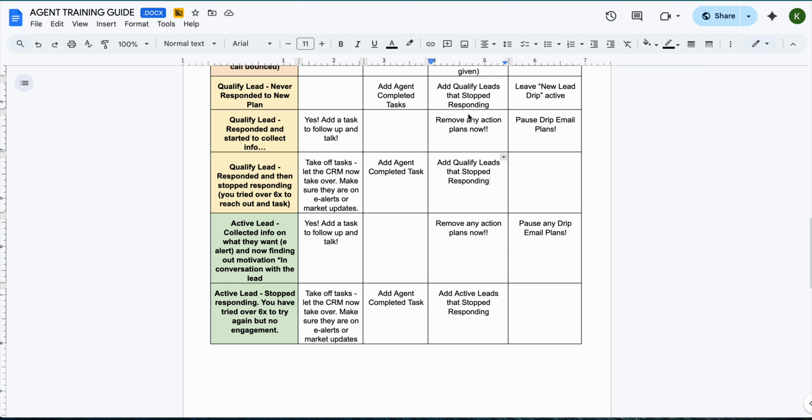The active and qualify long-term action plans are a little bit different. They just say a little bit different information. The qualify action plan really focuses on getting like e-alert information.